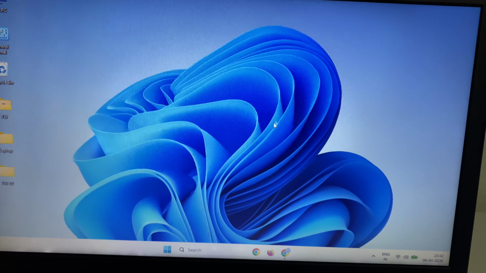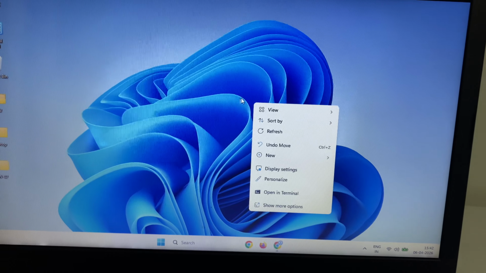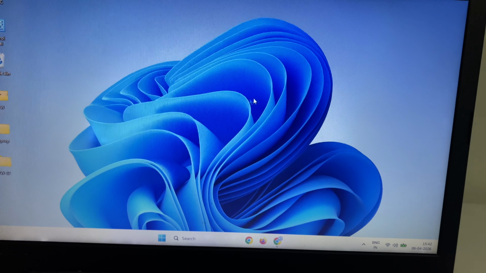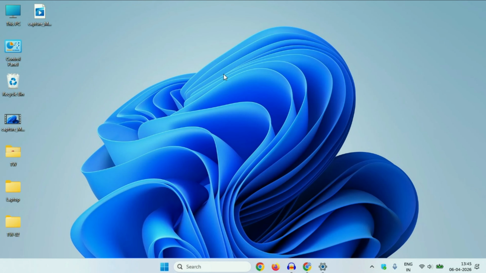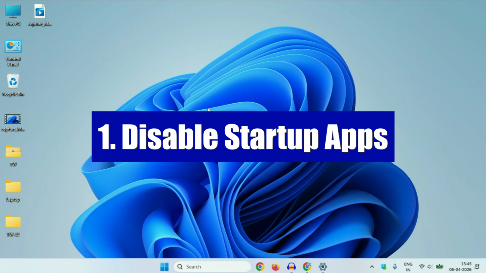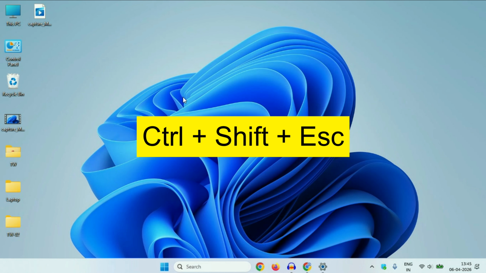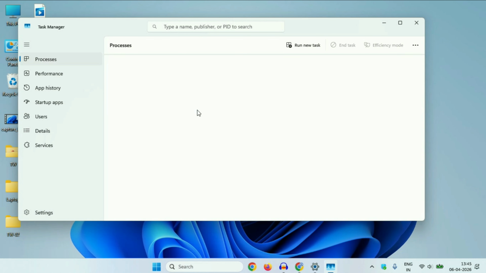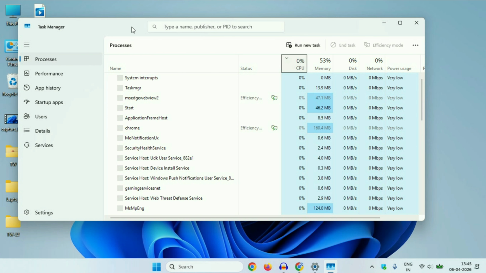So if the right click menu is working slow in Windows 11, in this video let's fix this. The first method you can try is disable startup apps. For this you have to press Control key, Shift key and Escape key. Press all the three keys together, so this will open Task Manager like this.